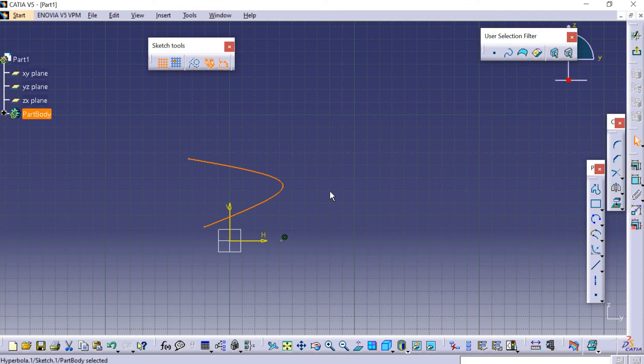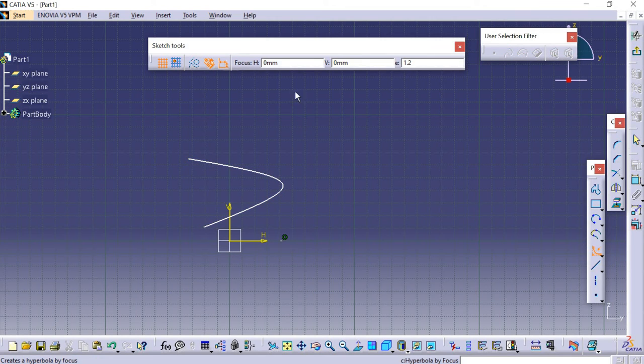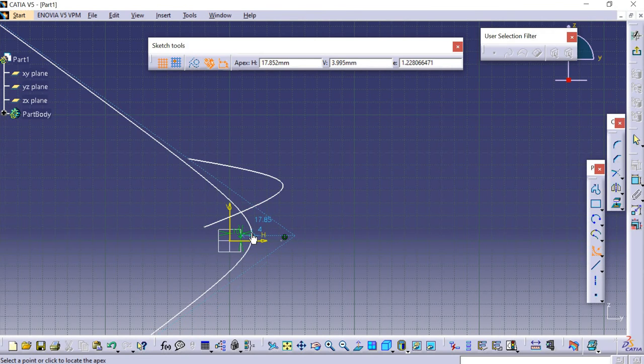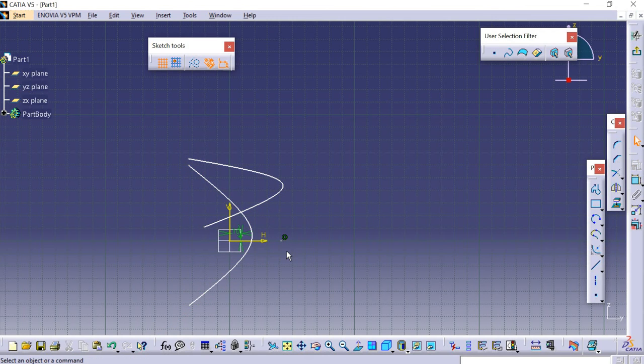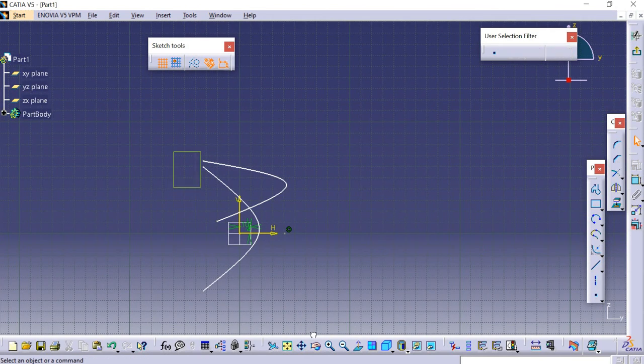Or we can also use the parameters where horizontal is 10, vertical is 3, let me show you. Horizontal is 10, vertical is 4. So this is our starting point, and we can draw 1, 2 parameters.